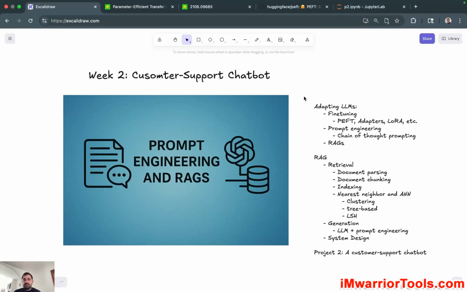In particular, we will talk about how we can adapt LLMs, meaning we go from general purpose LLMs, which we saw in week 1, to specialized LLMs. And we would learn various techniques and topics here, such as fine-tuning, prompt engineering, and Retrieval-Augmented Generation, or RAG.